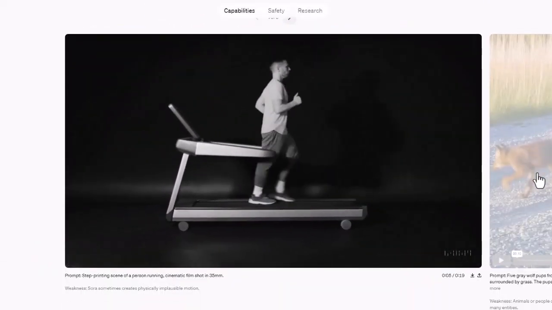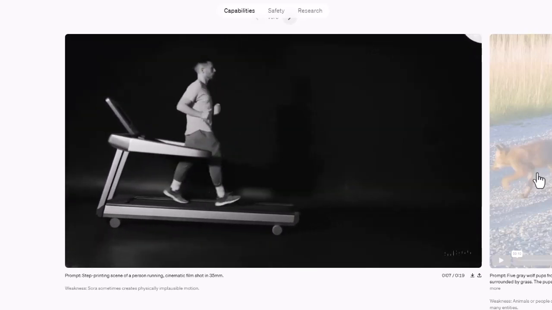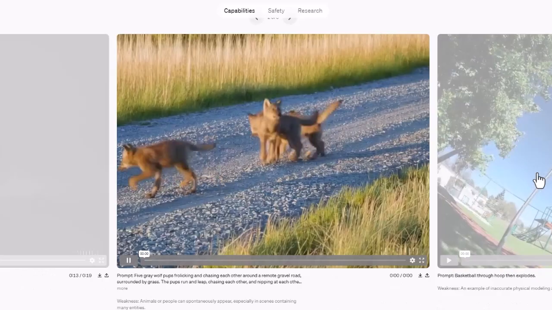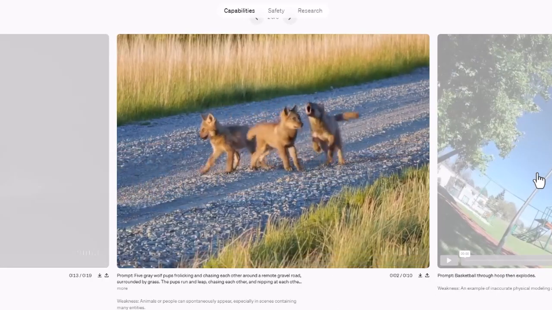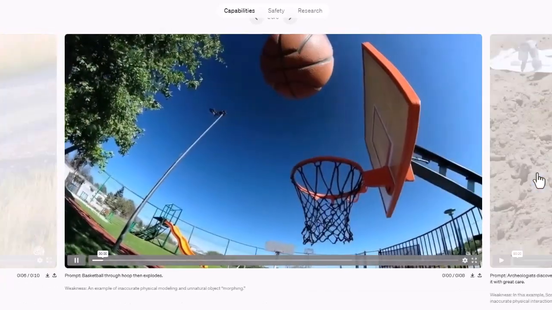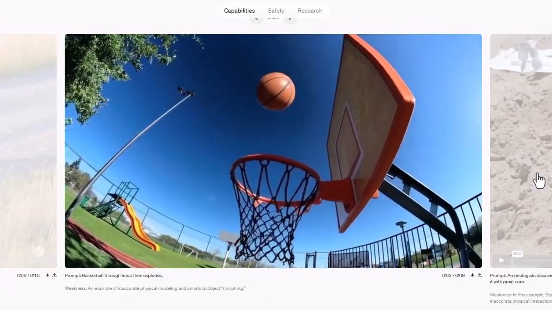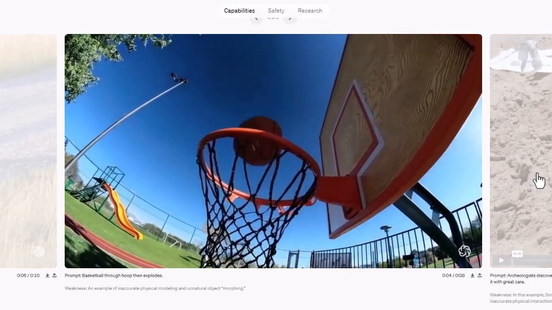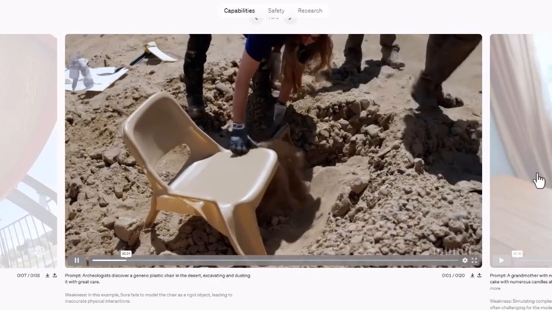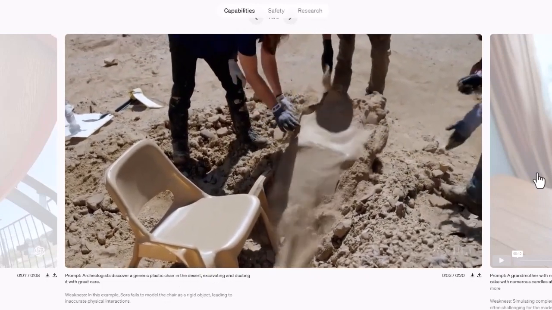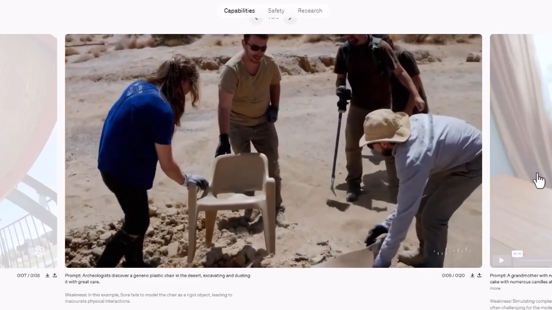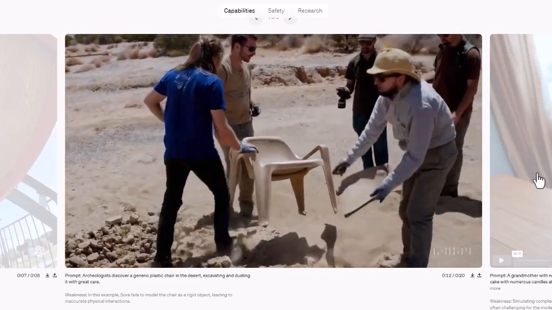I've read some things that they said that it has a hard time deciphering between right hand and left hand when it's creating these videos. And here you can see this one, the gray pups, they kind of appear and disappear and kind of morph into each other. This one, the exploding basketball, it explodes and then it suddenly appears again there. And then this one is probably the most interesting one. It's a plastic chair in the desert, and as they are picking it up, it suddenly floats. So it's a floating chair, which I don't know, maybe that's a thing.